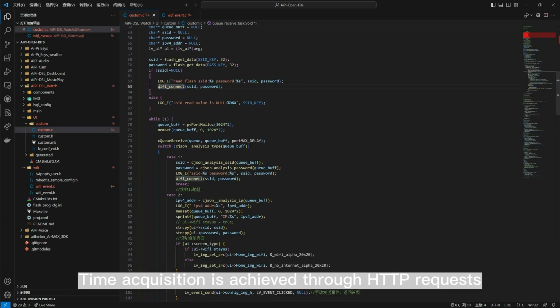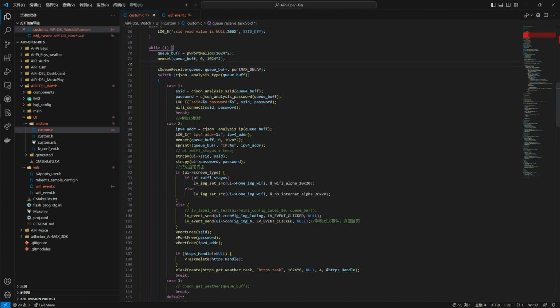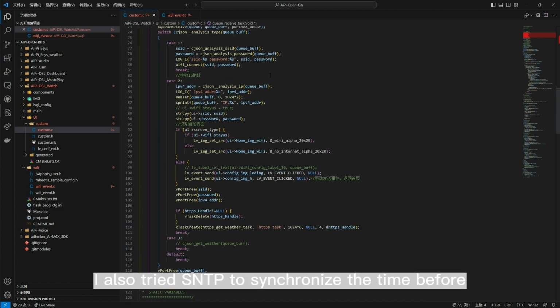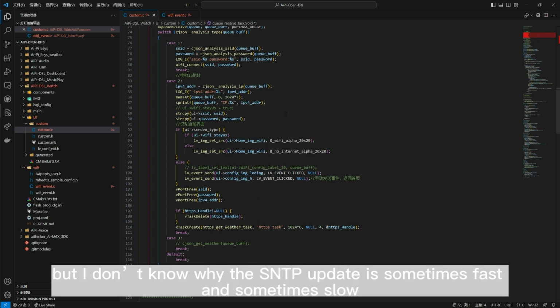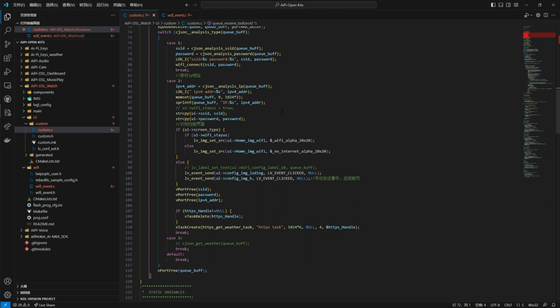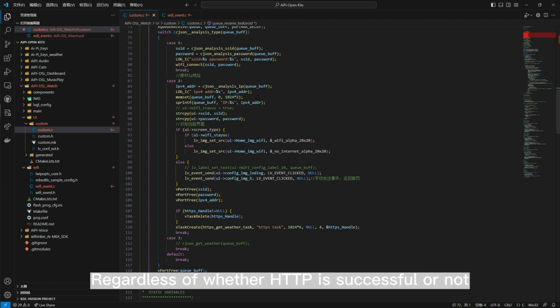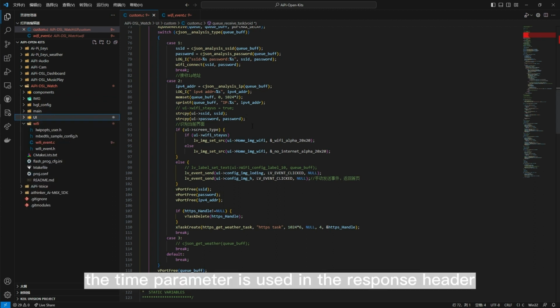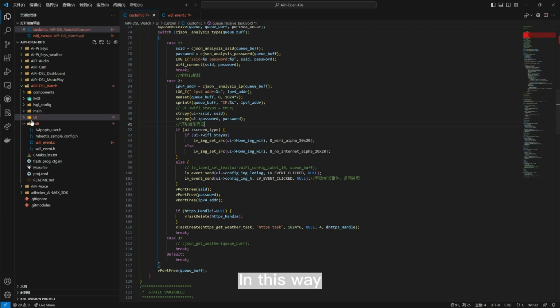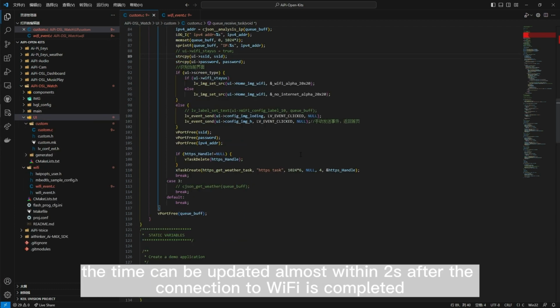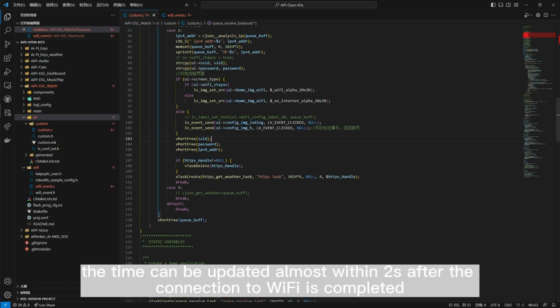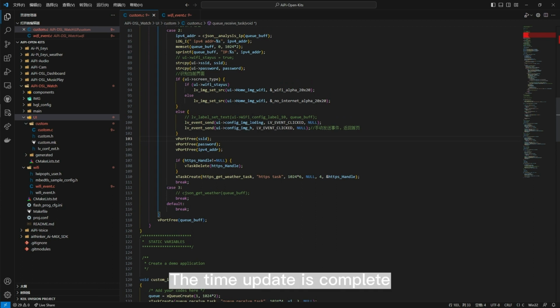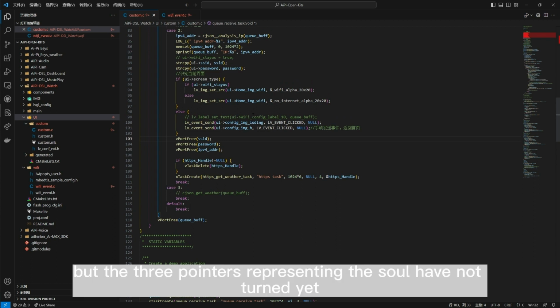Time acquisition is achieved through HTTP requests. I also tried SNTP to synchronize the time before, but I don't know why the SNTP update is sometimes fast and sometimes slow. Regardless of whether HTTP is successful or not, the time parameter is used in the response header. In this way, the time can be updated almost within 2s after the connection to Wi-Fi is completed. The time update is complete, but the 3 pointers representing the soul have not turned yet.